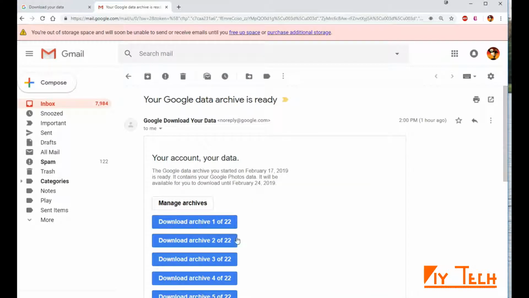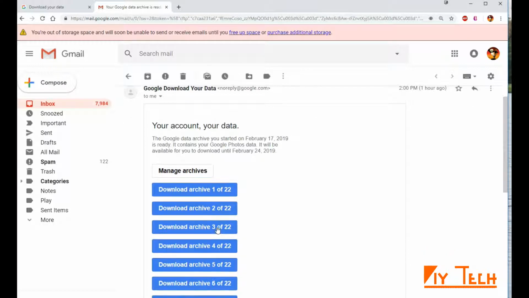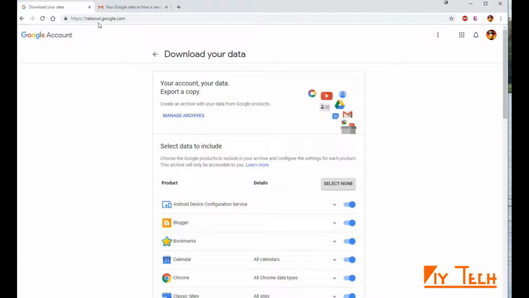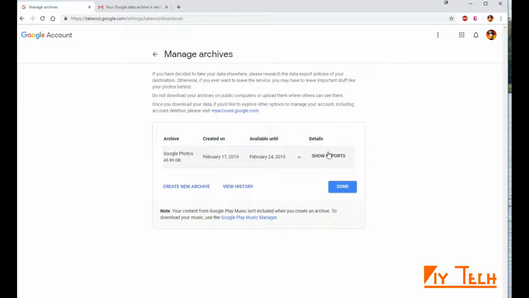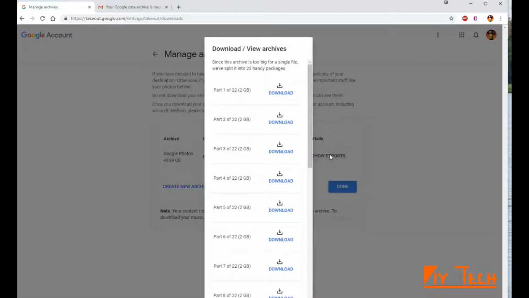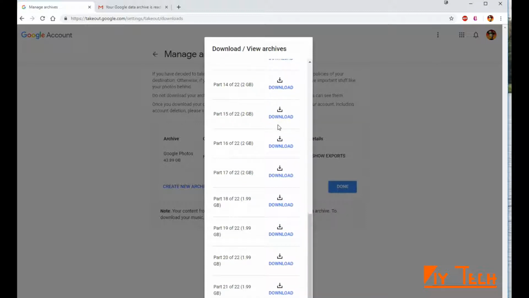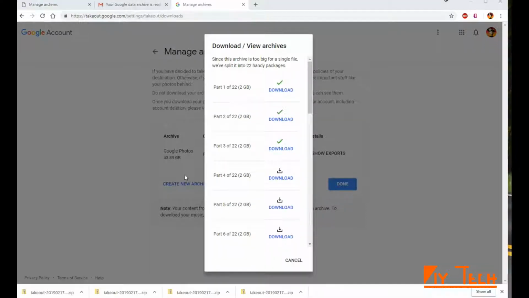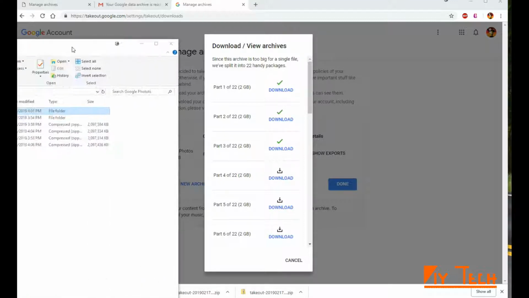So here's the email with links to download all my pictures. And you can also see a message here saying I'm running out of space and I need to free up space. You can download from the links here, or you can always go back to takeout.google.com and click on manage archives. And you will see your export that you created. If you click on it, again, you have links to download all your files.